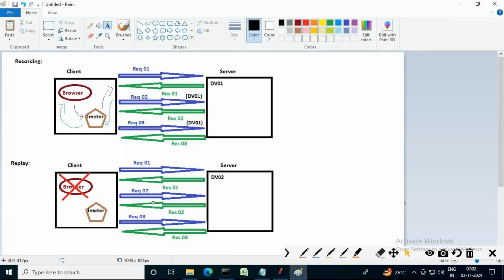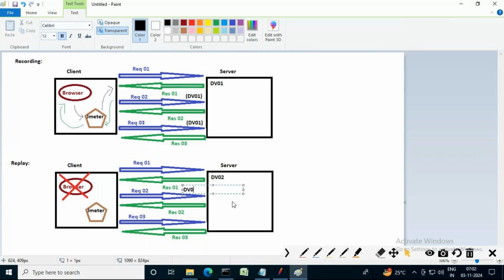So whenever you are replaying, this DV01 was captured as part of recording, right? And it would be there in the subsequent requests. So what will happen here is, instead of DV02, DV01 will only get passed.